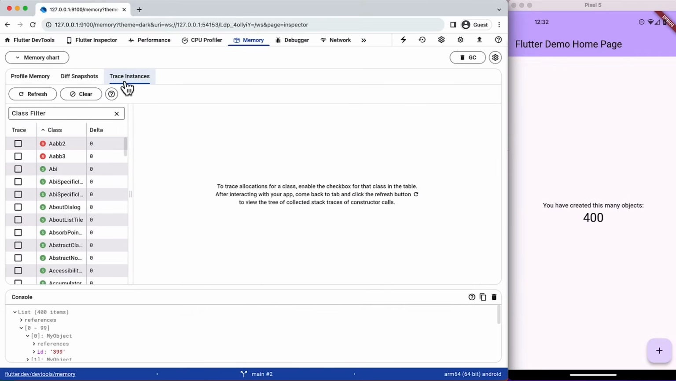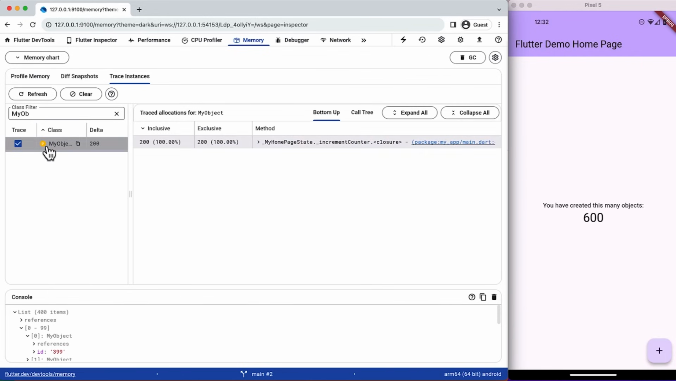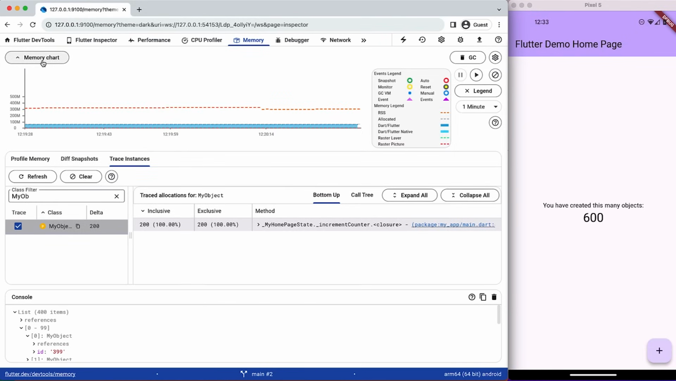The Trace Instances tab lets you see how many allocations have occurred for the selected class. Search for the name of the class and select it to start tracking. Any allocations from this point forward will be tracked and can be explored in the panel on the right, which shows the methods where instances of the selected class were allocated. There's also a memory chart that shows your app's memory usage over time, and a button to trigger garbage collection.